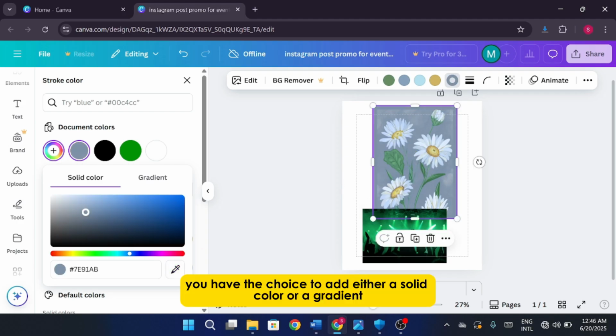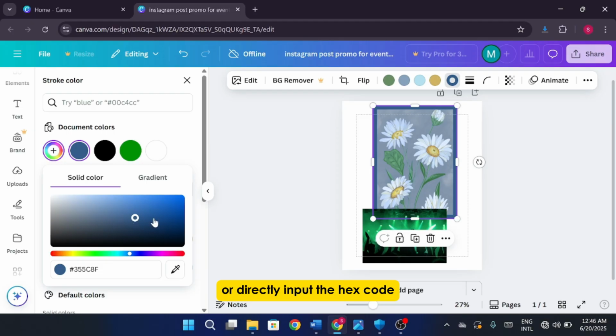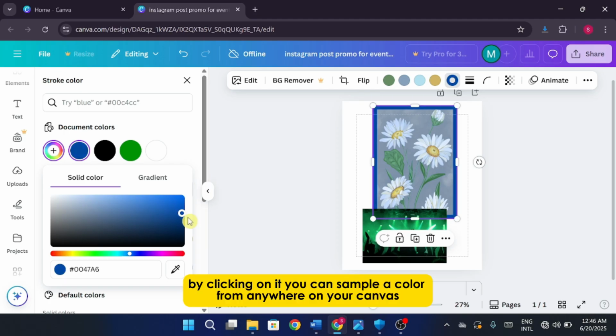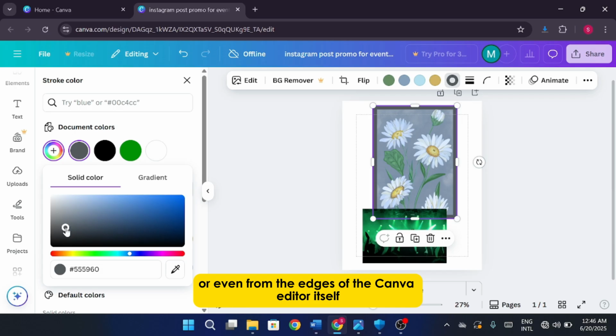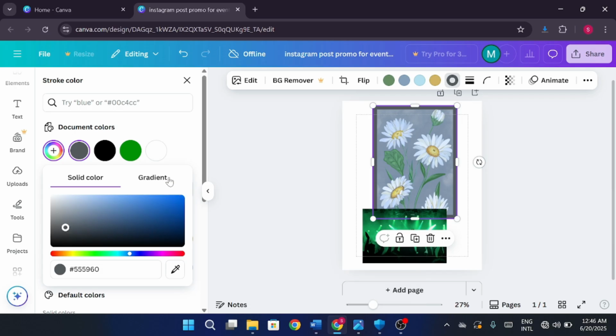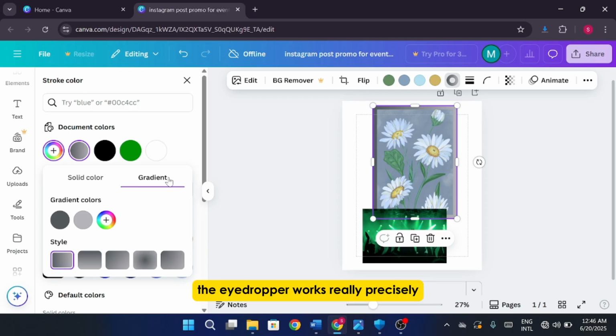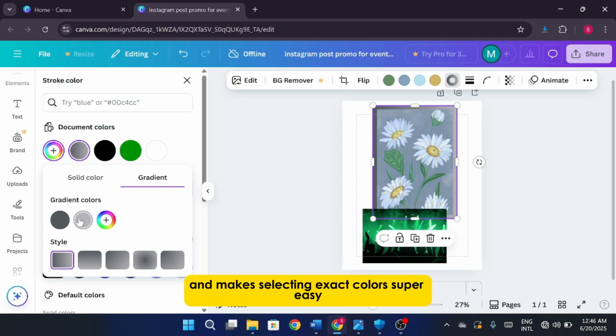You have the choice to add either a solid color or a gradient. Then you can simply pick something that appeals to you or directly input the hex code, just like I just did. There's also an eyedropper tool available here. By clicking on it, you can sample a color from anywhere on your canvas or even from the edges of the Canva editor itself. For example, I could pick the green from the account preview here. The eyedropper works really precisely and makes selecting exact colors super easy.